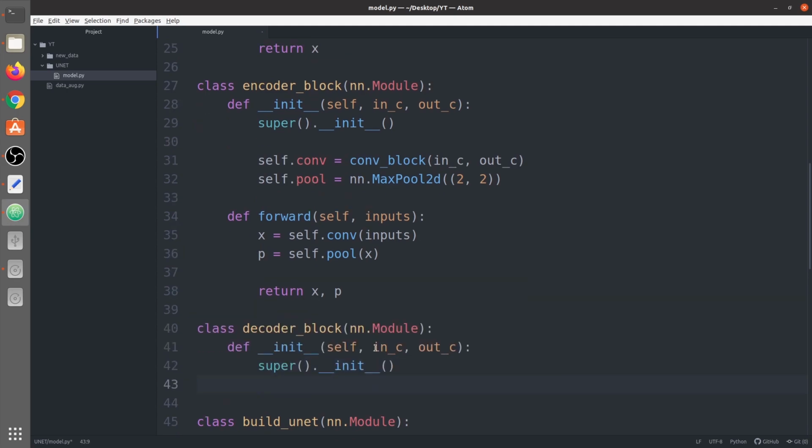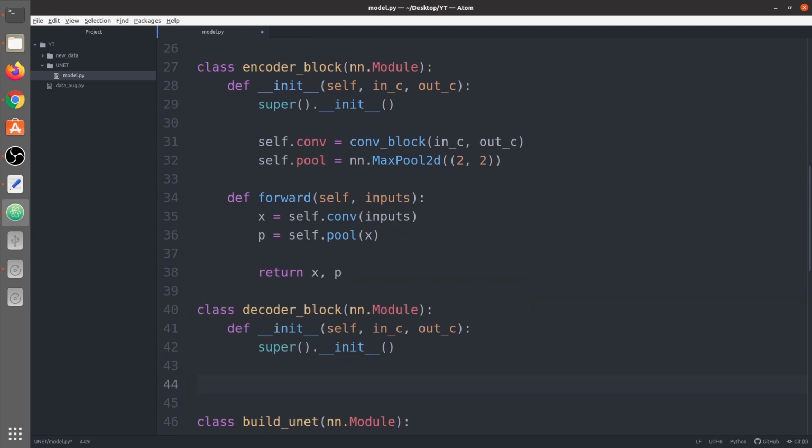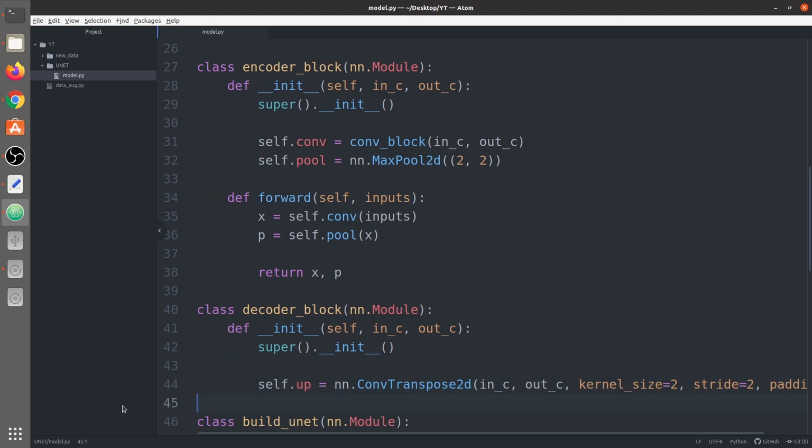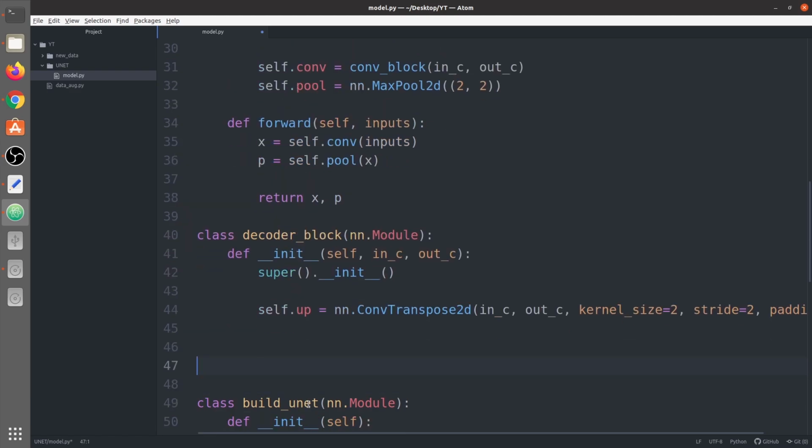So the decoder block first basically starts with a 2 by 2 transpose convolution. It takes the input channel, then output channel, and a kernel size of 2. Because we want to upsample the feature height and width by 2, we use a stride of 2 and padding remains 0. Now we'll build its forward function.